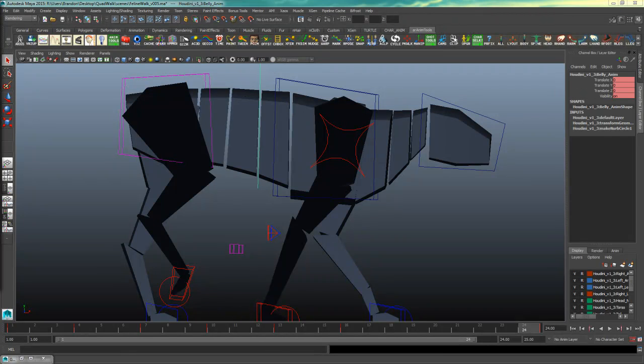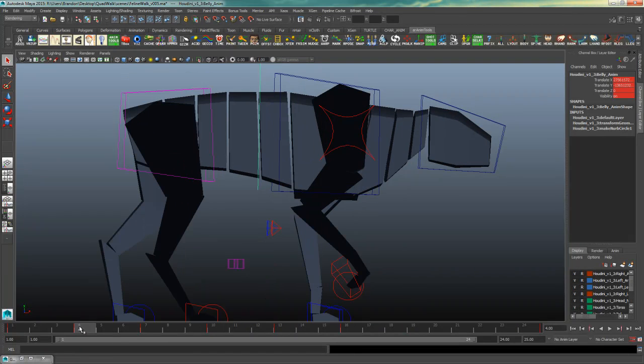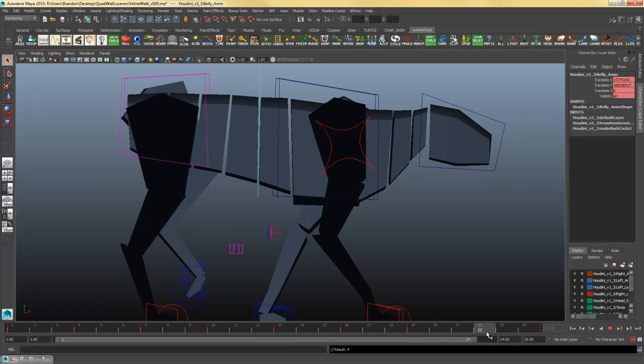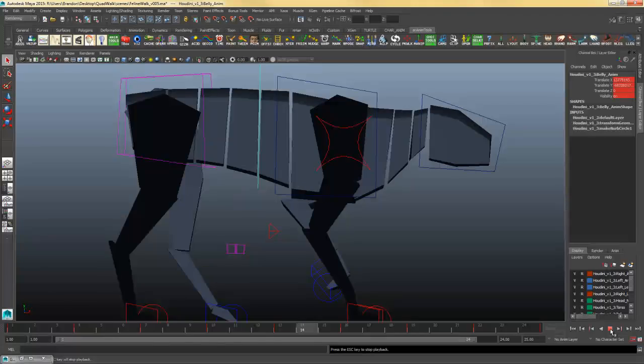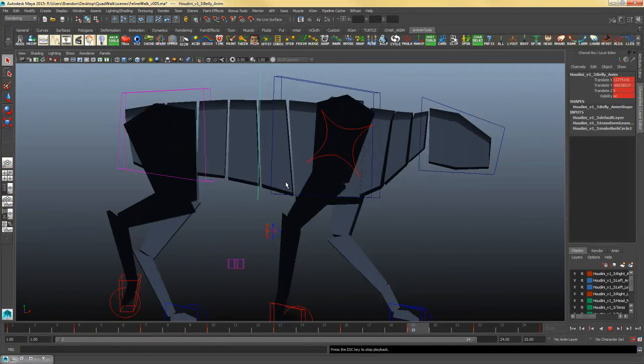So let's see, on frame 16 it'll probably be zeroed out. Or what did we have on 4? So we'll copy and paste from 4 to 16. Copy and paste from 7 to 19. Copy and paste from 10 to 22. Yeah, there we go. Much better. See how there's almost like a wave in the body?